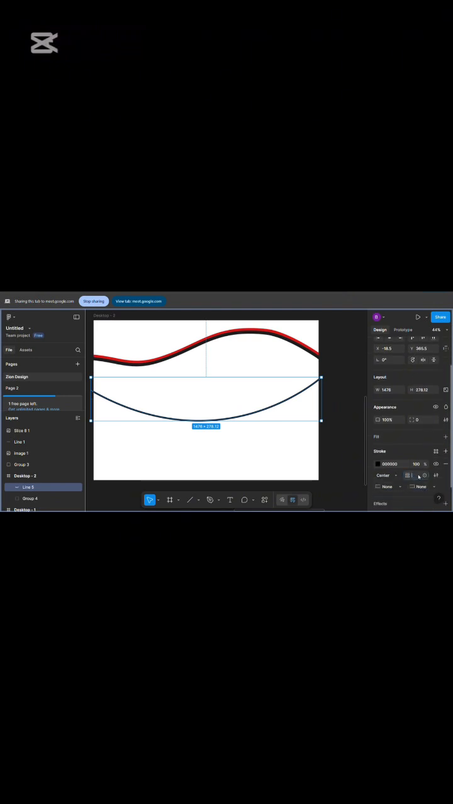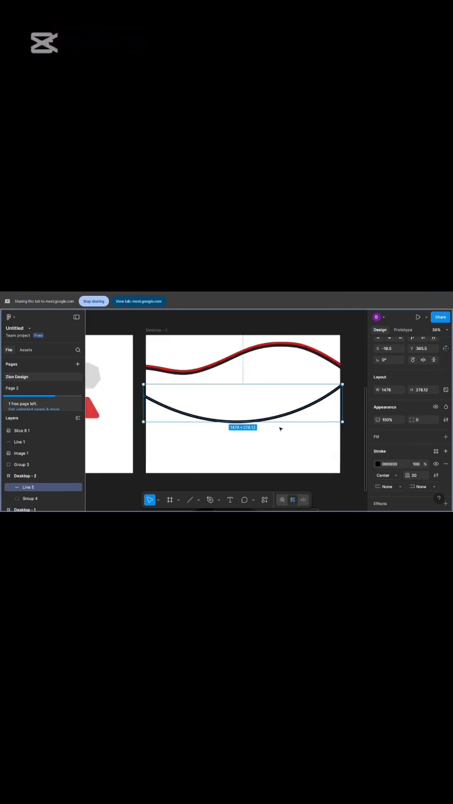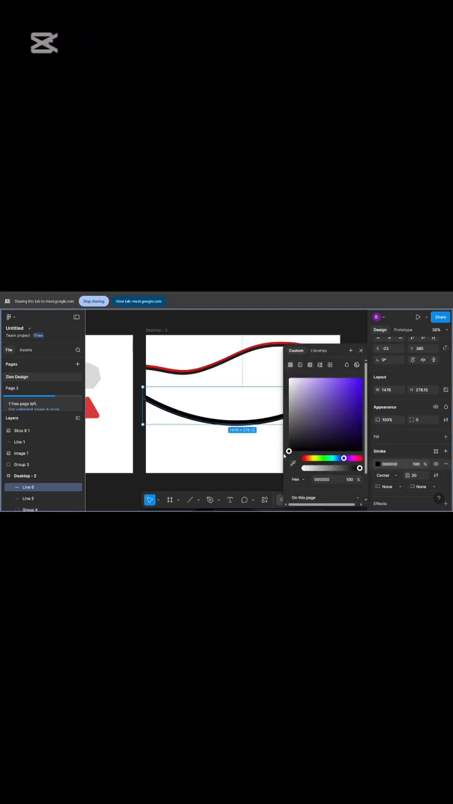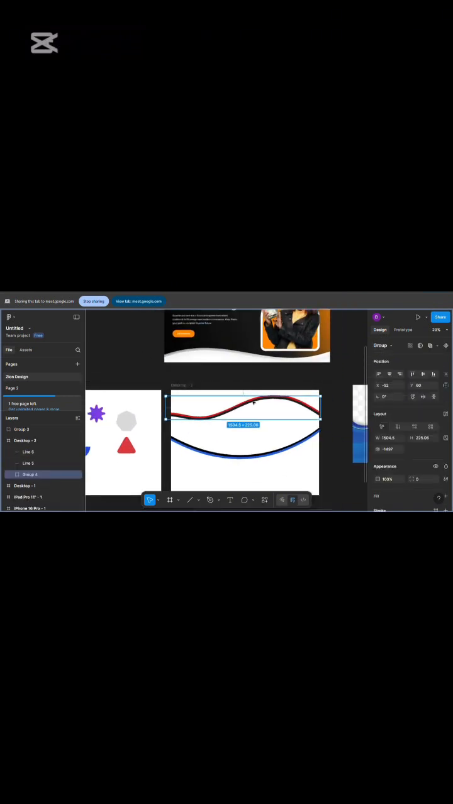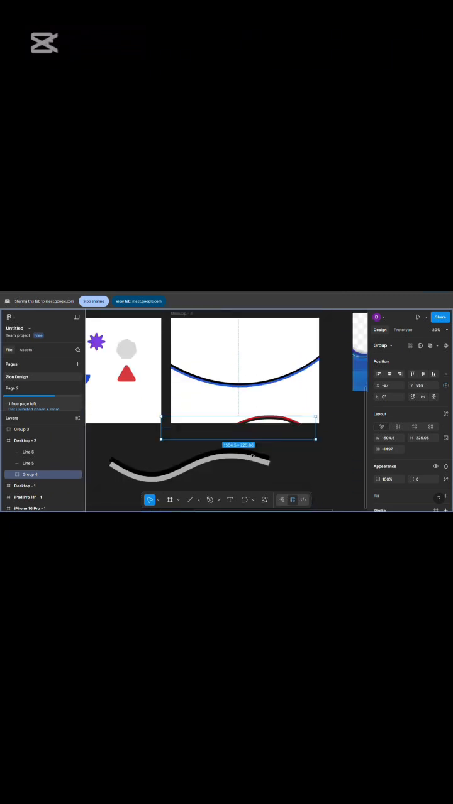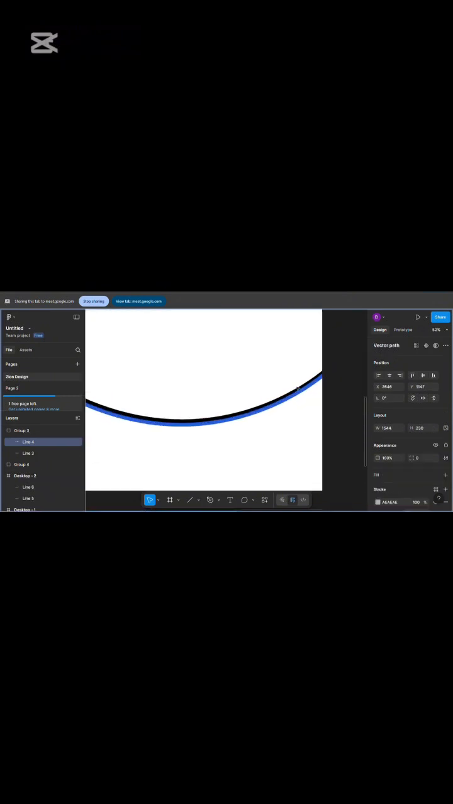Let me just increase the stroke to like 20. So just imagine that you want something like this, or you want to duplicate it and make it like this. I'll make this one red or blue. This is blue. Then maybe I can put a picture here, put anything here, design it the way I want. That's just basically how to use curve.